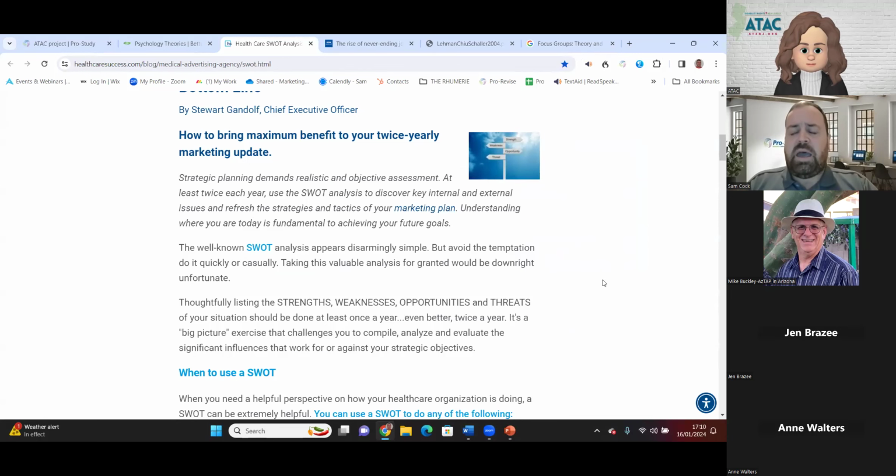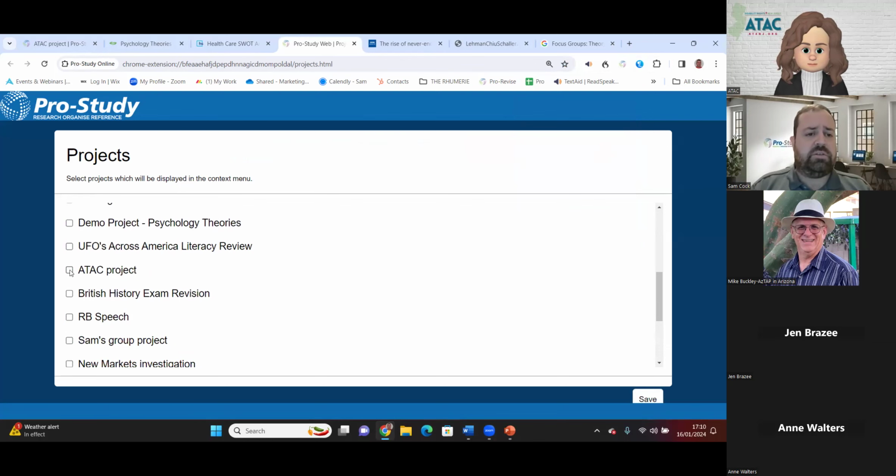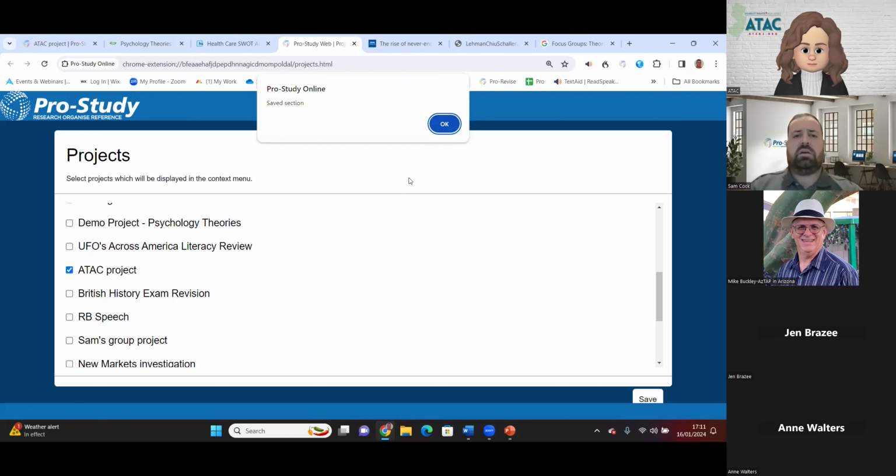Now, to make life easier for collecting, and I think this is quite good for maybe dyspraxic and ADHD students who might get distracted by the other projects, we change the visible project to just our ATAC project that we're working on. So we're not collecting from any of the other projects that I've got going.